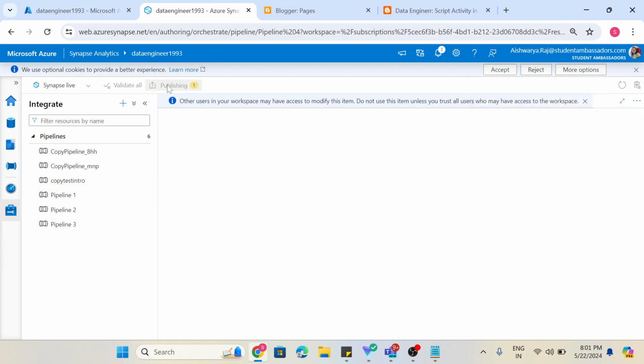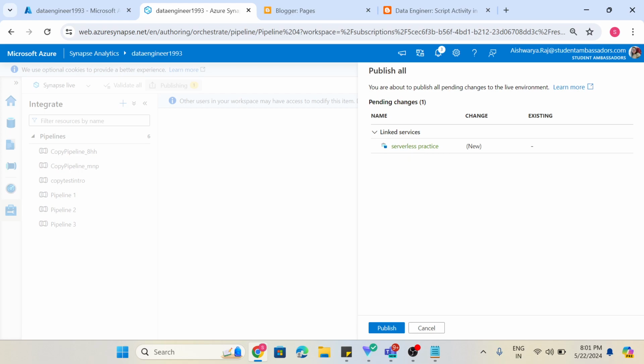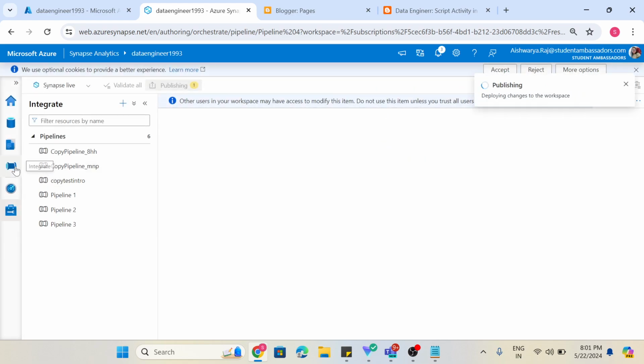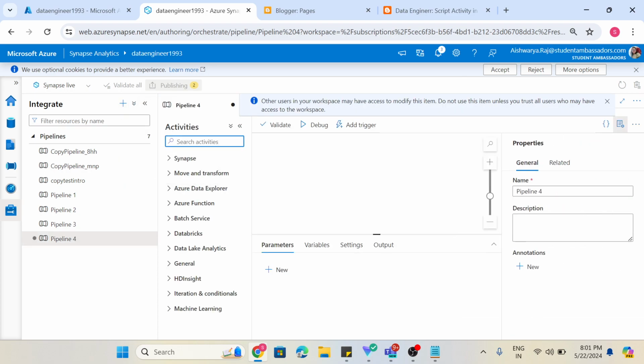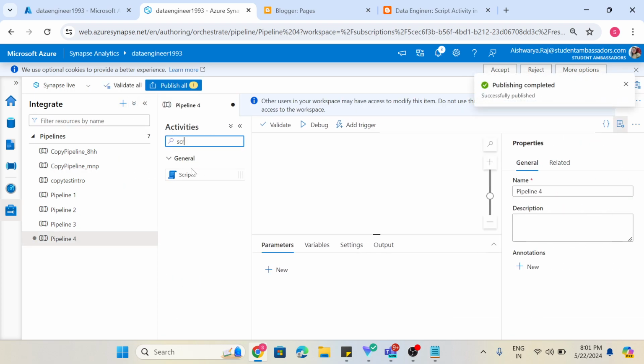Okay. Now publishing. So we can see this link service I am going to publish. Let's click on publish. Meanwhile, let's start to work on creating a pipeline to perform a script activity. A script. Okay.